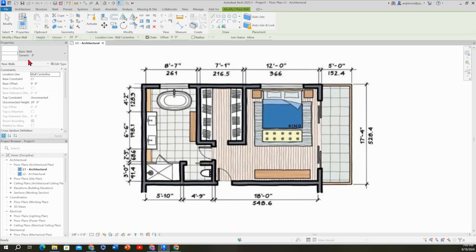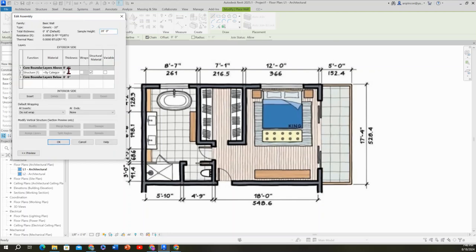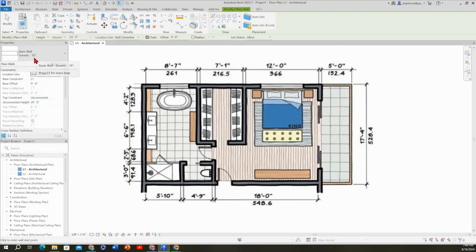So I'm going to go to Wall. I can use this Generic 8, but I'm going to go to Edit Type and Duplicate, and call it Generic 10 inches. This is just the name. I need to go to the parameters, to the Structure Edit, and change this thickness from 8 to 10. There we go. Now we have our 10-inch wall.